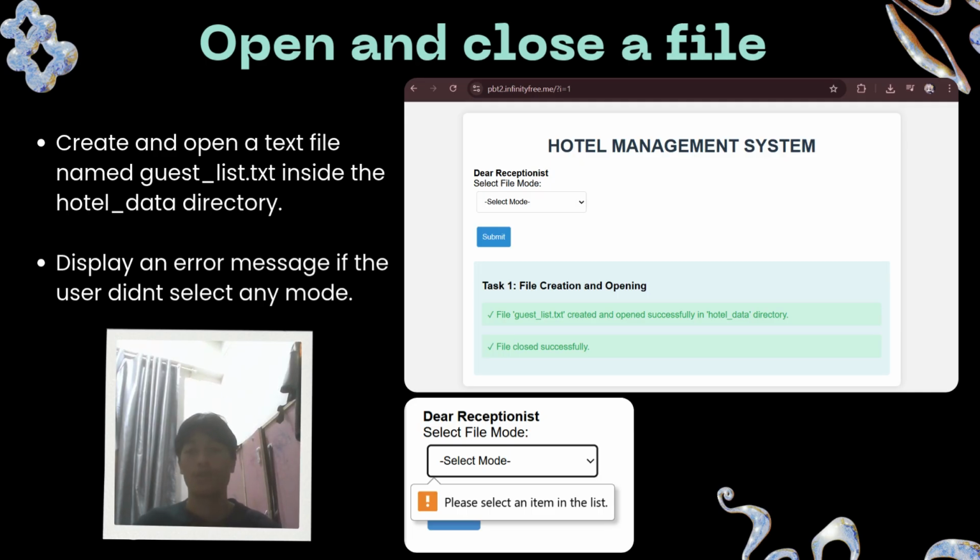So, as you can see here, this is the interface that I've done. Hotel Management System as a title, and you can select your mode here. You can even scroll down, and I've created and opened a text file named guest list text inside the hotel data directory. If you choose the first task, which is file creation and opening, and you click on the submit button, the green message will pop up automatically.